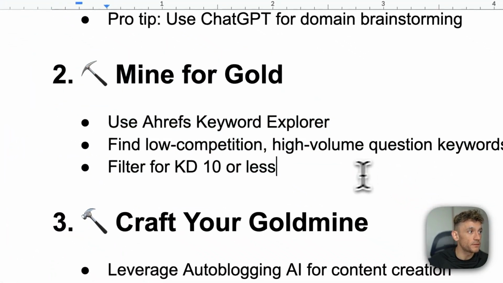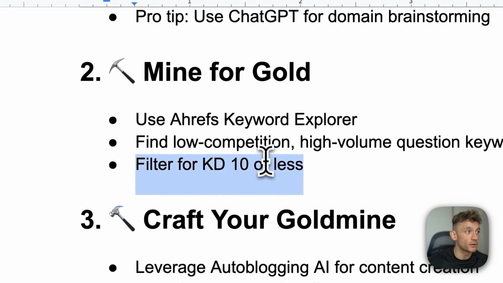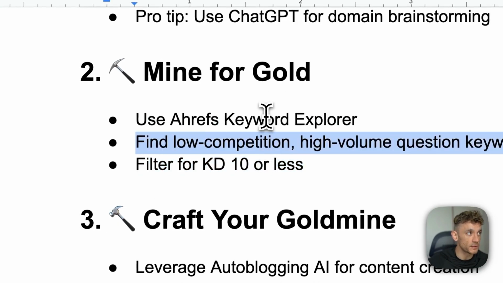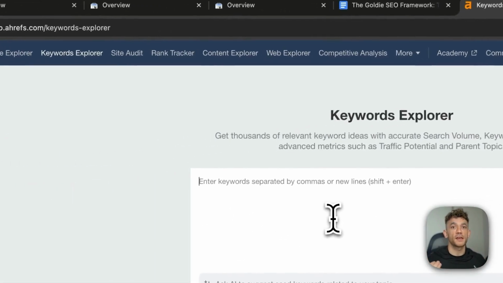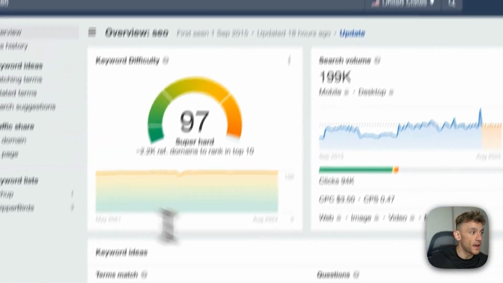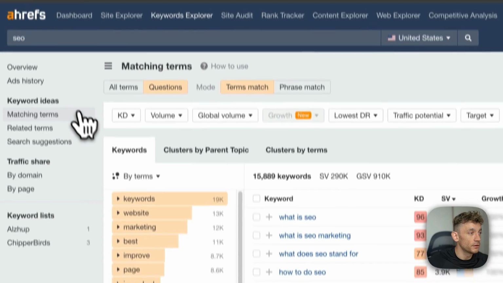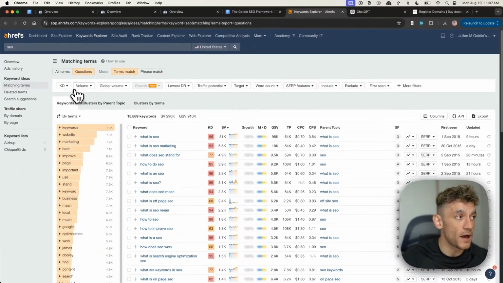From there, you would start mining for gold, right? And so basically, you're going to filter for keyword difficulty 10 or less, finding low competition, high volume keywords using Ahrefs Keyword Explorer. So what we can do, for example, let's say I'm in the SEO niche. I can type in SEO into Ahrefs. You can also automate this with a topical map. I've got plenty of videos on YouTube on exactly how to do that.